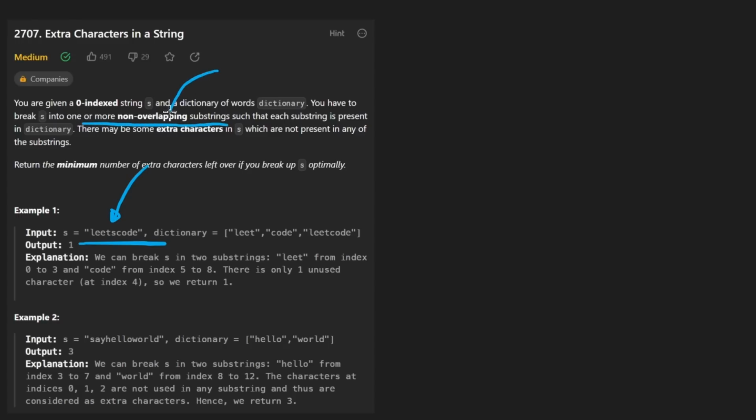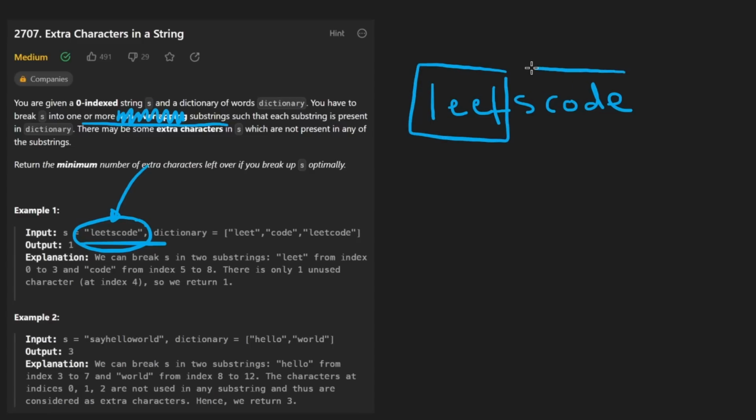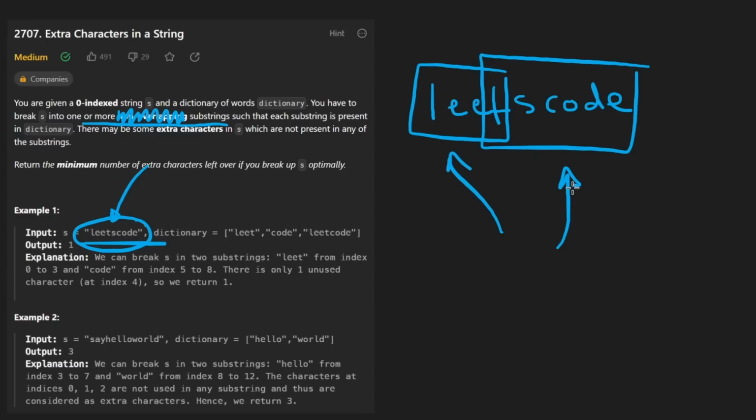I think that this is worded, at least for me, kind of confusingly. They might as well not put non-overlapping, because just taking a string and breaking it up into substrings is pretty much exactly what they mean. For example, if you have this string, Leetcode, I should probably make this Neetcode, but oh well. If you took this and broke it up into this string and this string, that's perfectly valid. What we can't do is break it up into that string and then reuse another character. We can't have overlapping substrings. I think that's probably what they meant here.